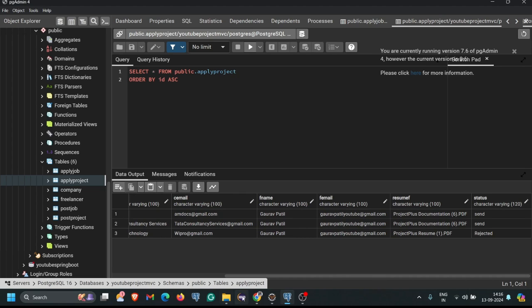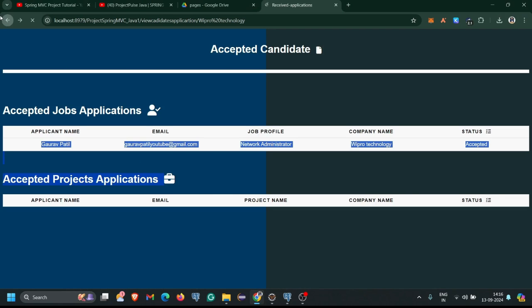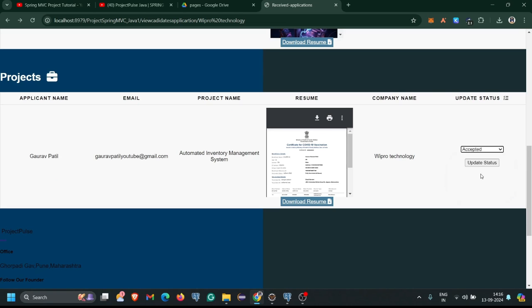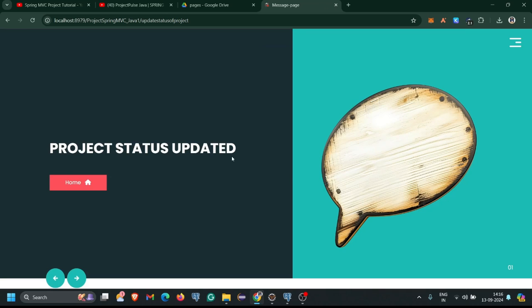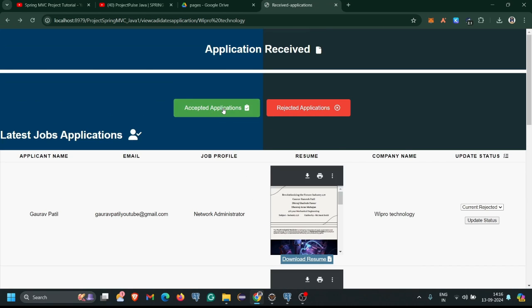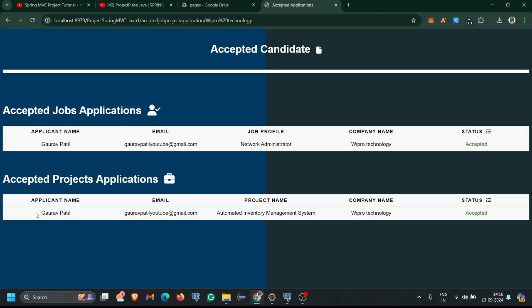Here you can see this one is fraud rejected. So if I just reject that project application from here and click on accepted, update status updated successfully, we have to now come to our accepted application, and now here you can see the project application now successfully showing here.